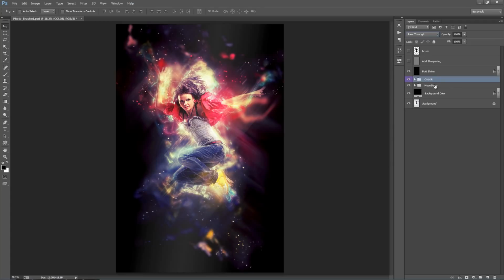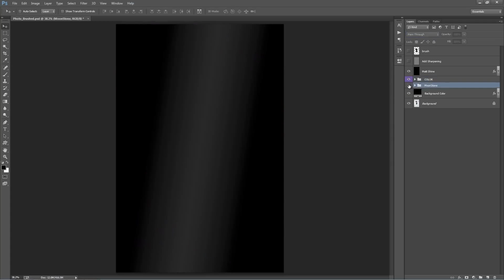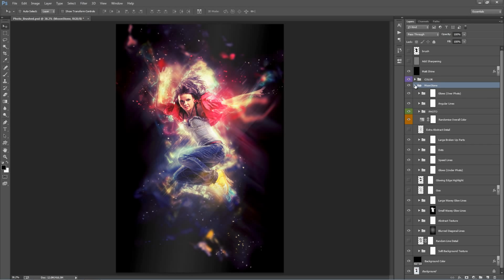So let's go down into the Moonstone folder. So if I flick this folder off, this houses pretty much everything. So let's go inside, and we're going to go through all these. So the top folder here is glows over photos. So if I flick this folder on and off, these glows tend to cut in to the area that we brushed, so into the subject. So you can see the glow cuts over a hand a little bit there, a little bit here.